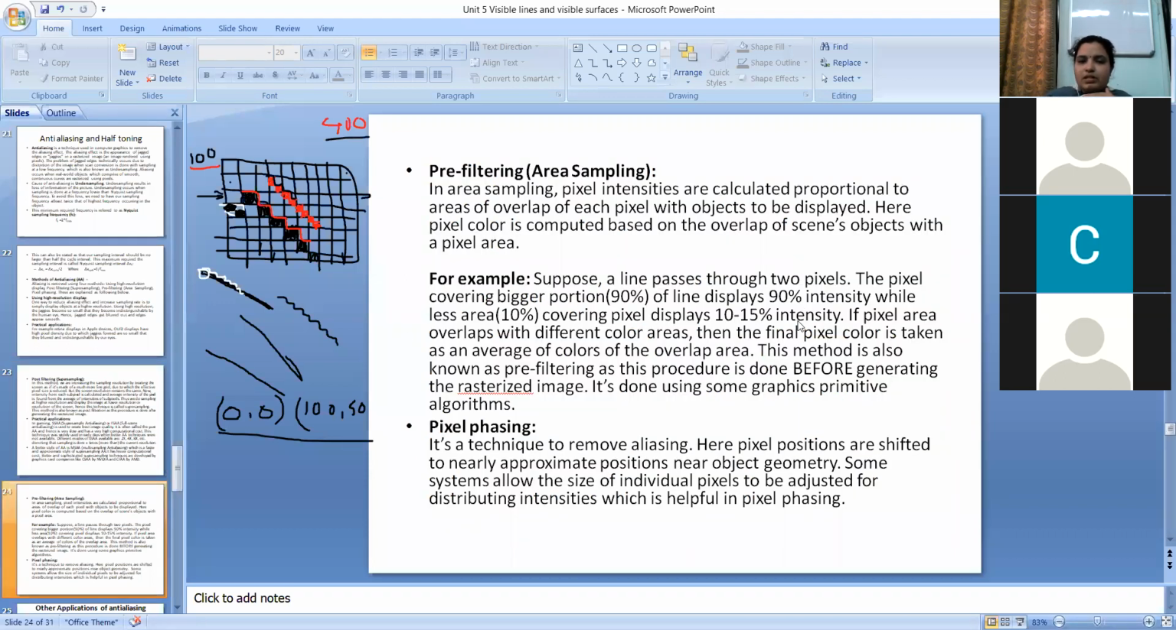So the next method is pre-filtering. We have seen post filtering. Now we are going to pre-filter, which is also called area sampling. In area sampling, pixel intensities are calculated proportional to the area of overlap of each pixel with objects to be displayed. Here, pixel color is computed based on the overlap of the scene object with the pixel area. Okay.